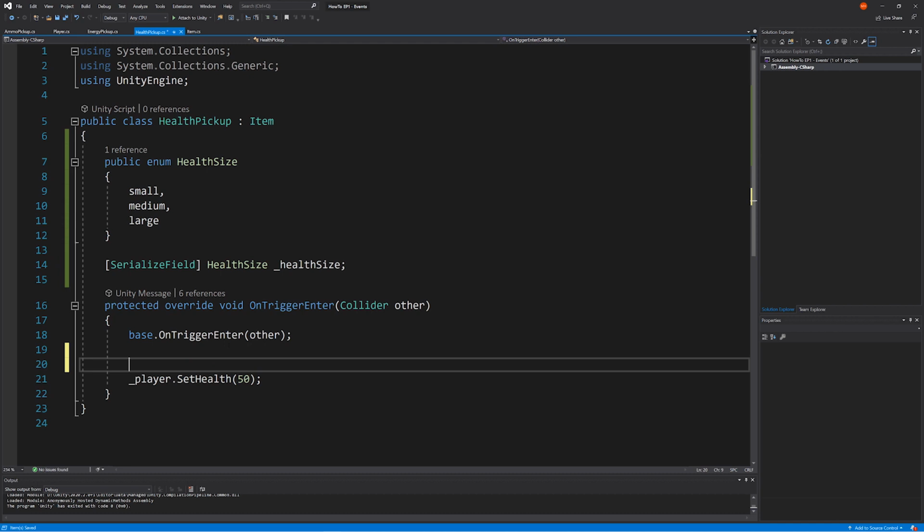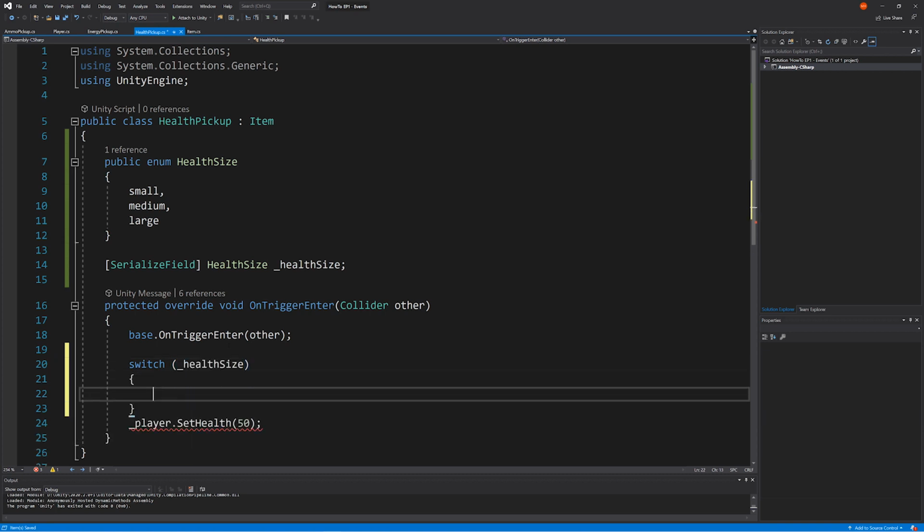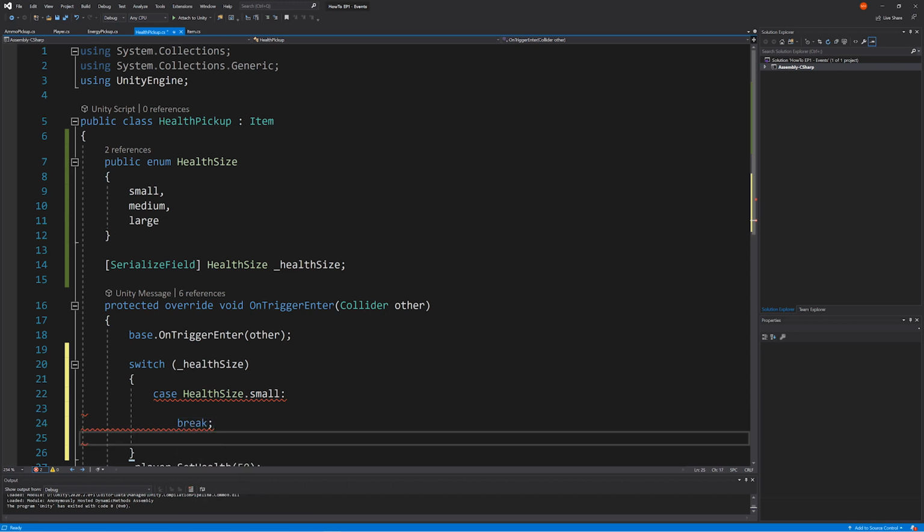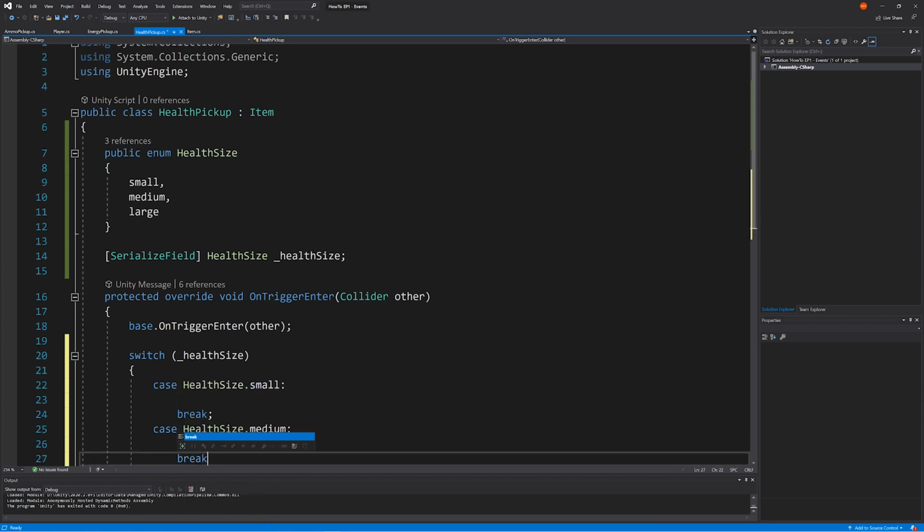So in our onTriggerEnter, we're going to use a switch statement. And in this case, it's going to be our health size. And then we just use our health size enum. And now we can use one of the options. In this case, we're going to use small. And then we can do the same thing for our next one, case health size dot medium.